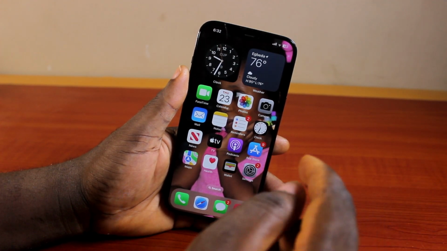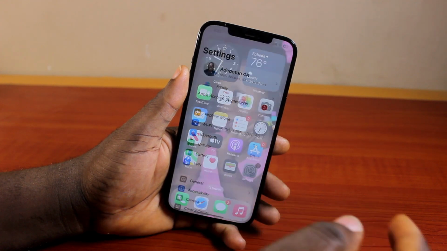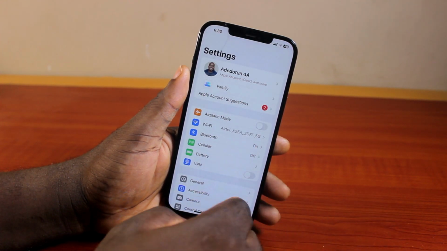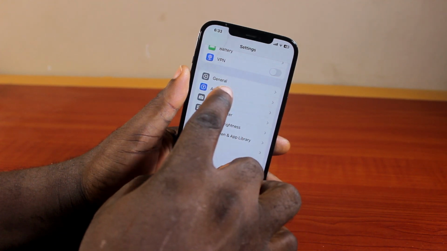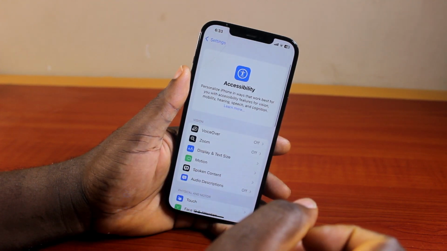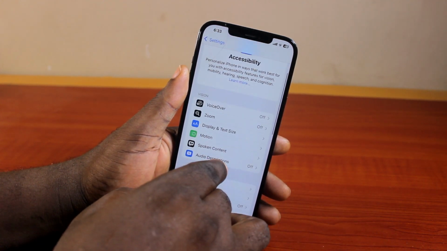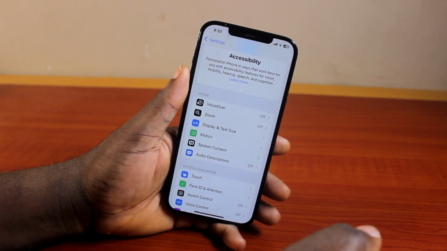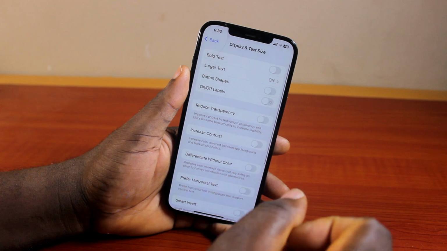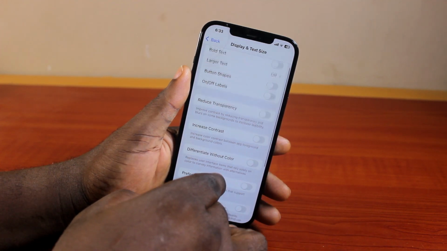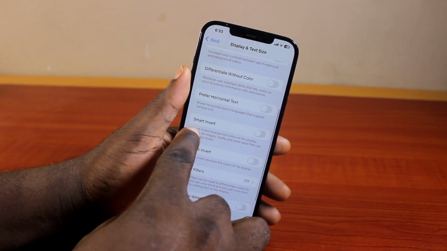So the first one to do is go ahead and open the settings app on your iPhone. Now, once you open the settings app on your iPhone, scroll down, locate and then click on accessibility. Now, once you click on accessibility, scroll down the accessibility page and go to vision. Now, under vision, locate and click on display and text size. There you go. Under display and text size, you want to scroll down, locate Smart Invert.